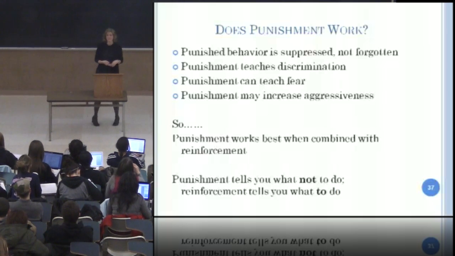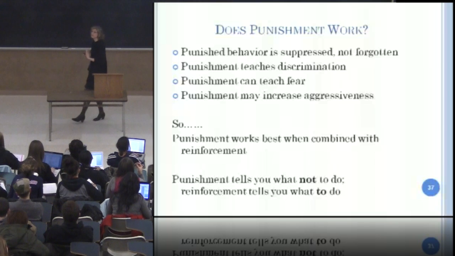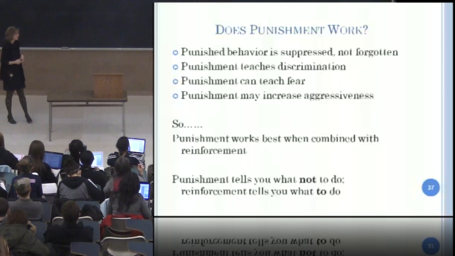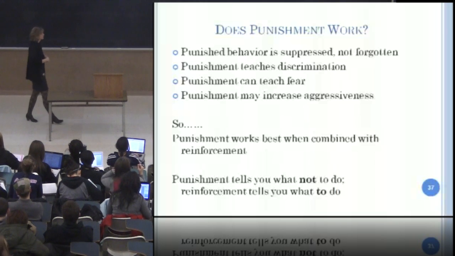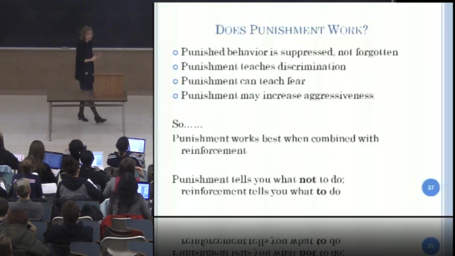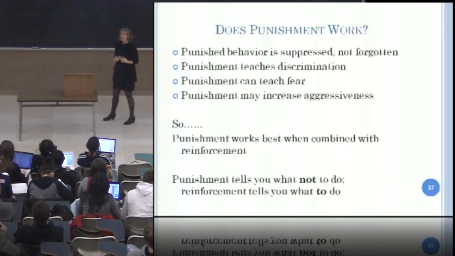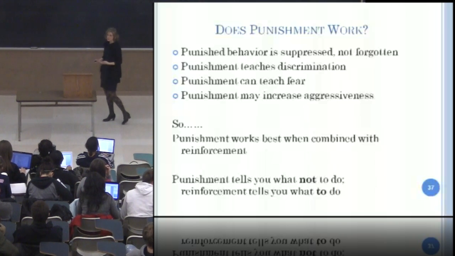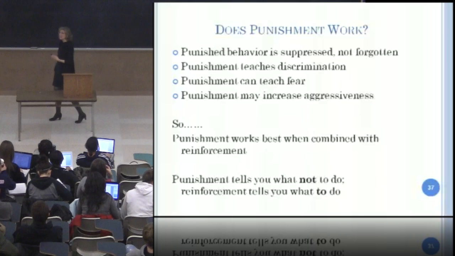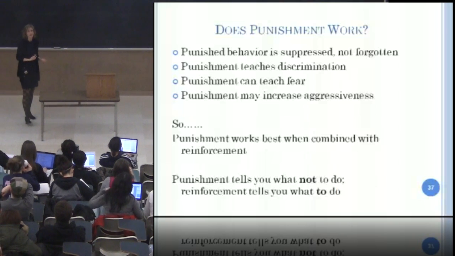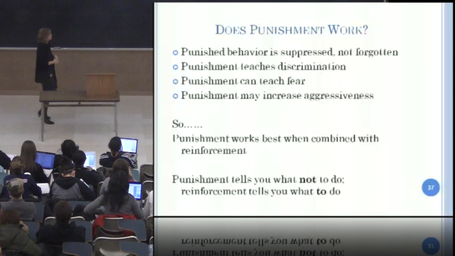Punishment can also teach fear. A child can learn to be afraid of the punisher, can learn to be afraid of the parent. And physical punishment can be particularly dangerous because research has shown that children who experience physical punishment, corporal punishment, can be more aggressive themselves. So what they might be learning is not to stop the behavior, but they might be learning that aggression is okay, that physical aggression is okay.